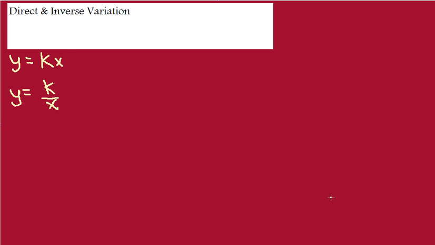Hello, here are some examples about direct and inverse variation. What does this refer to? This basically refers to when one variable relates to another. If one variable will increase at a certain rate than another variable, that's what we're referring to. Either increase with another variable, or as one goes up, the other comes down.